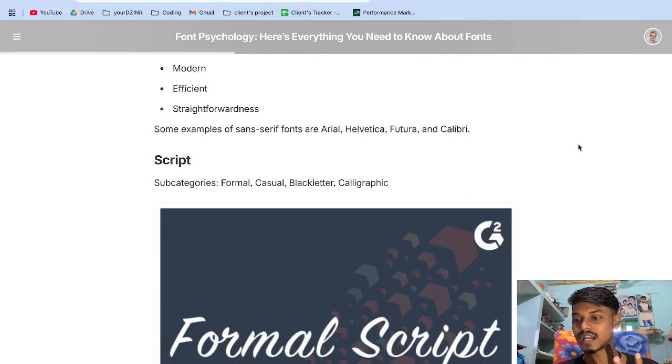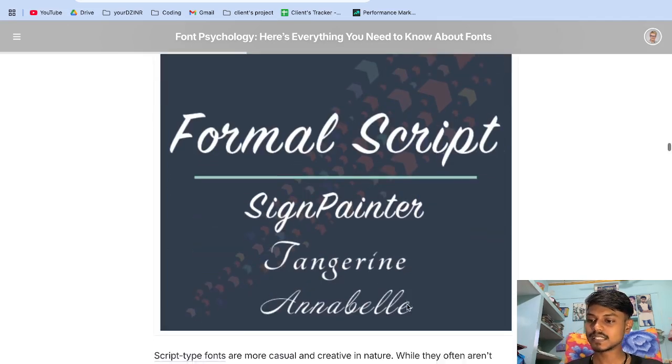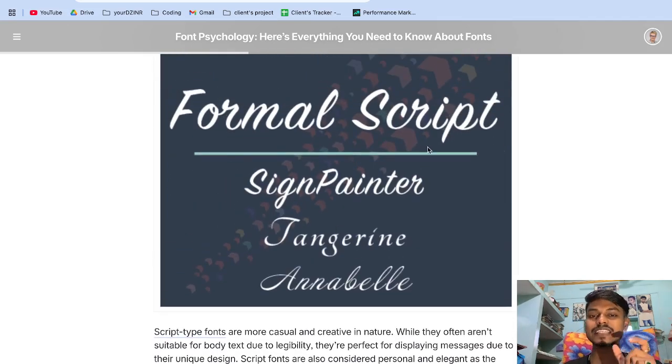type of font we have is a script font. A script font is basically used whenever we want to show something soft. The same thing happens with colors. Just remember the color psychology video session, where we talked about the pink color. The same thing happens here as well. It basically looks like this, which is a cursive.